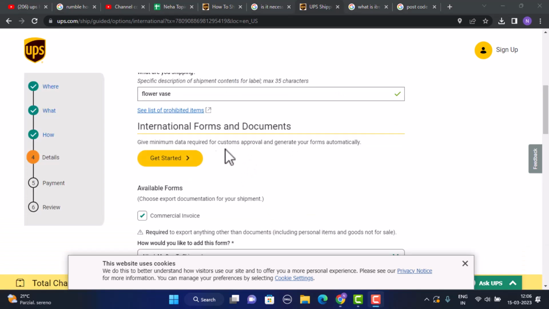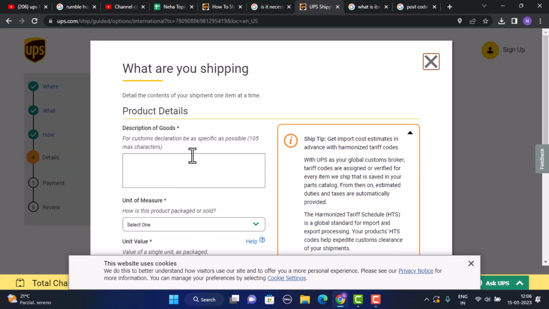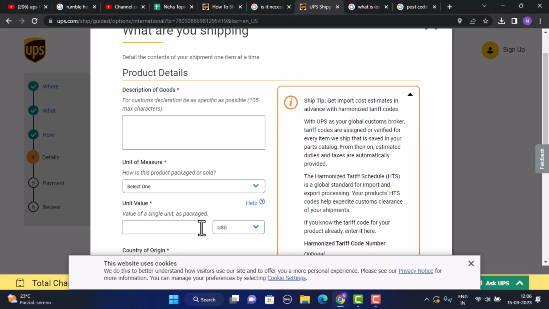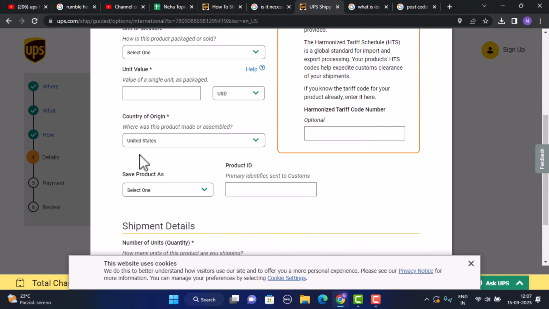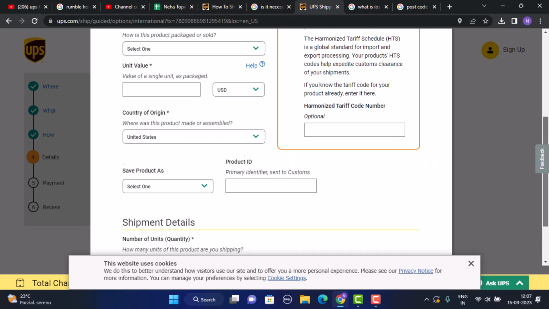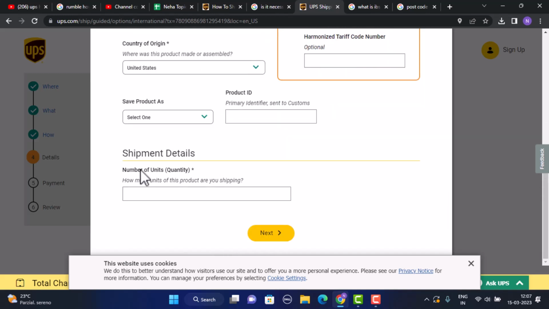Once you're on this page, you also need to enter the international forms and documents. So just click on get started. Now you need to enter all of the information as they ask. First, the description of the goods, what you've actually shipped. You also need to enter the measurement details, the unit of value, and the country of origin. You also need to enter the product ID. After that, scroll down to the bottom and enter the shipment details. Once you click on next, once again, you need to go through all of these forms and documentation pages where you need to provide the detailed information.